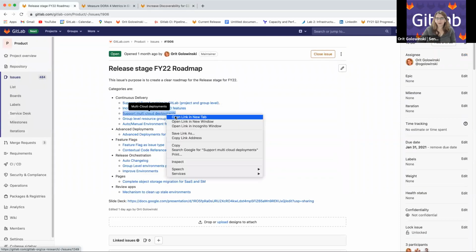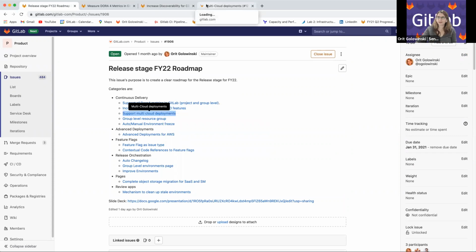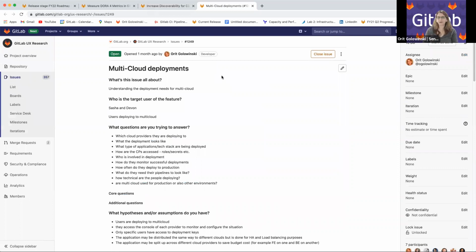Next is support multi-cloud deployments. In this milestone, 13.10, I plan to start research around this. We did a lot of work last year around AWS deployments, and the next logical step is multi-cloud deployments. This is becoming a wider trend in the industry, and we as GitLab should be able to support this pretty nicely. So my first attempt is to understand the pain points that the users have and then try to find solutions for them. So I assume this will be in the second half of the year that we'll work on this, but it's definitely an important topic to tackle.